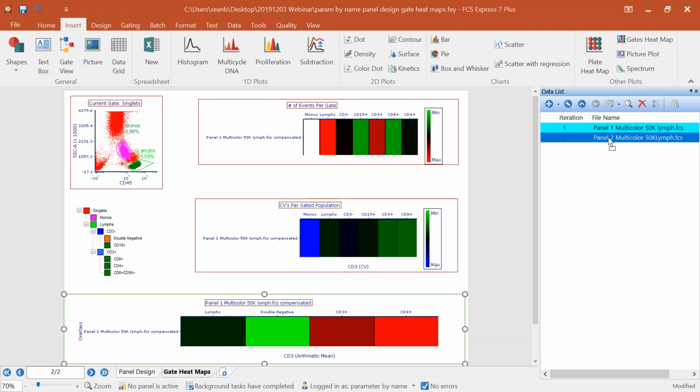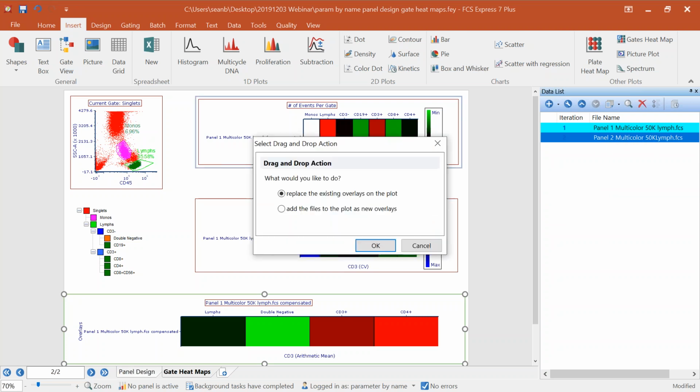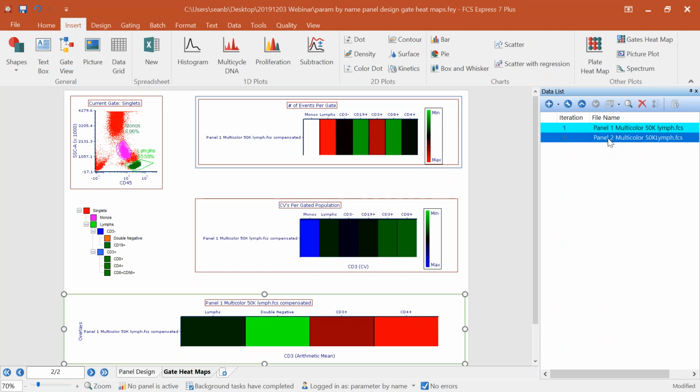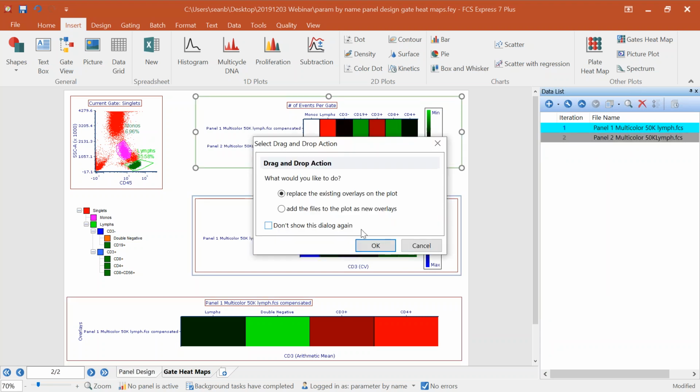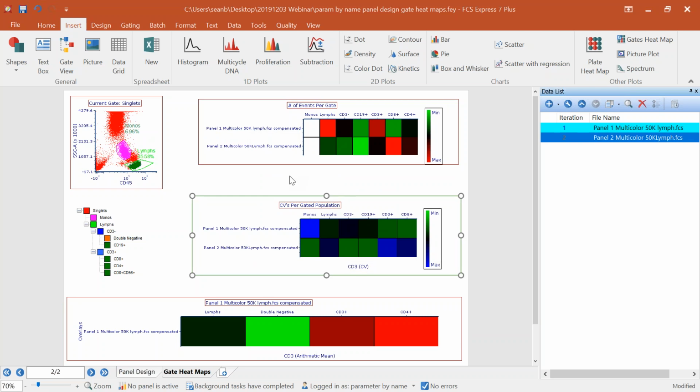Now, again, we're talking about this in the context of comparing panels, so not just comparing gated populations within one sample. If we have multiple samples, you can compare them in an array-style map by dragging and dropping onto the gate heat map. We can say add it to the plot as a new overlay, and what you'll find is a new line for the new data file is going to be added, and you can do this for 1 data file, you can do this for 100 data files, and build up whatever type of array map you want.